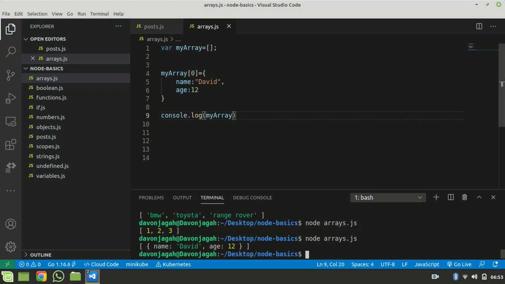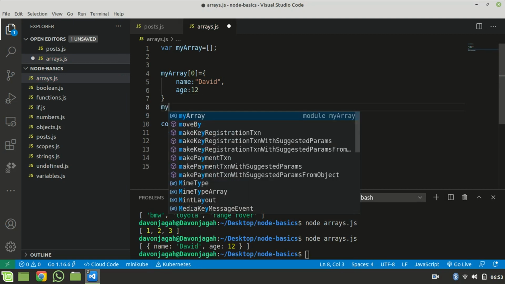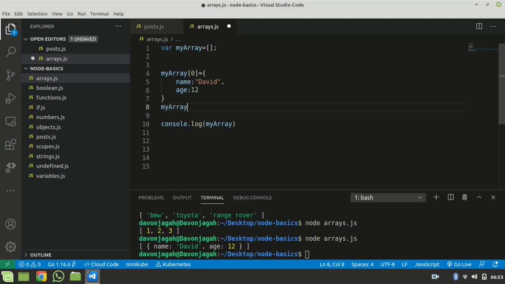we can see that the first, let's go ahead and add one more. Let's say myArray[1] is equal to a string, David. So if we go ahead and save this and run this, we can see that the first element in our array is an object which has name David, age 12, and the second element is a string called David.